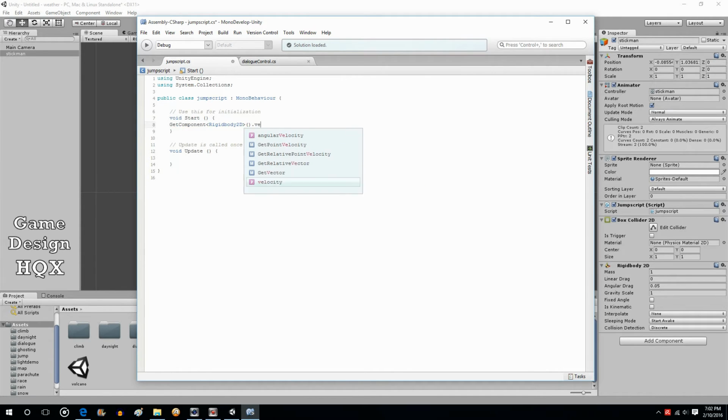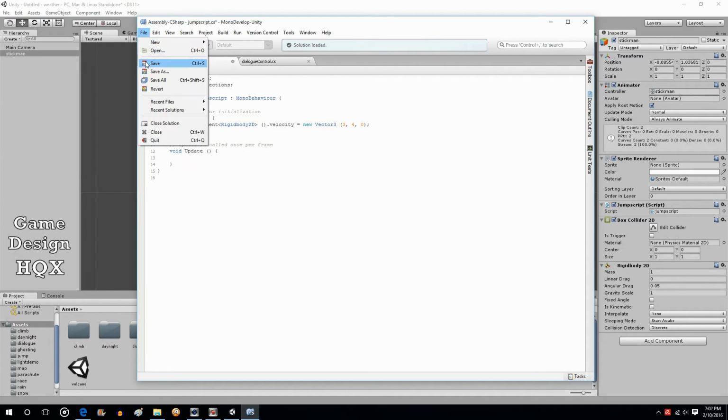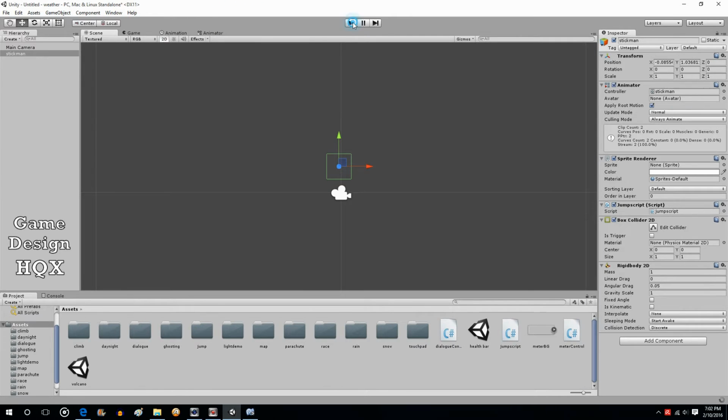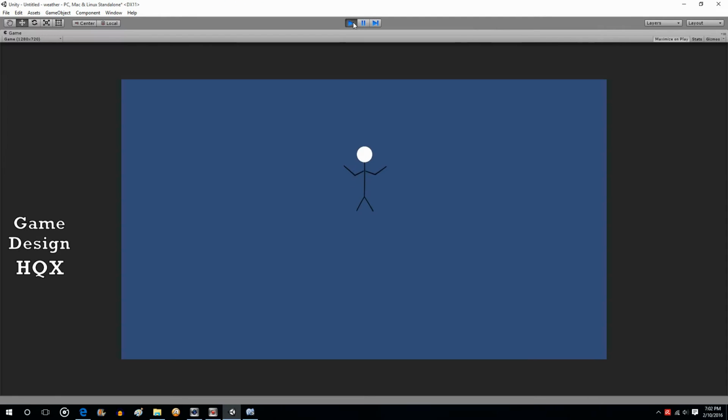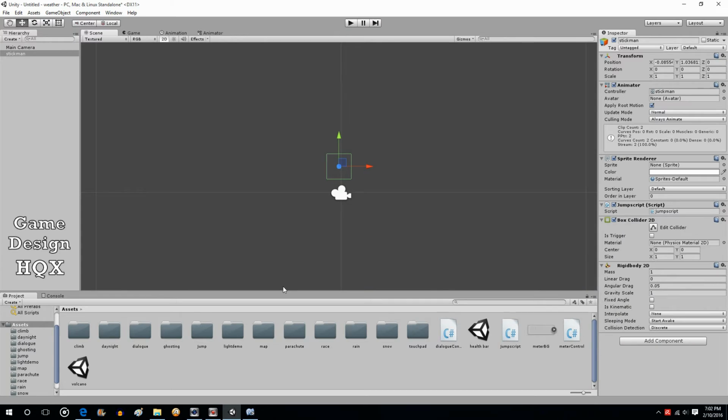We're going to change the velocity, and it's a new vector 3, and we want them to be moving vertically and horizontally. So we'll do the horizontal 3, vertical 4, depth of 0, and then we'll just run this so you can see that it makes them jump by default, and then gravity brings them back down.